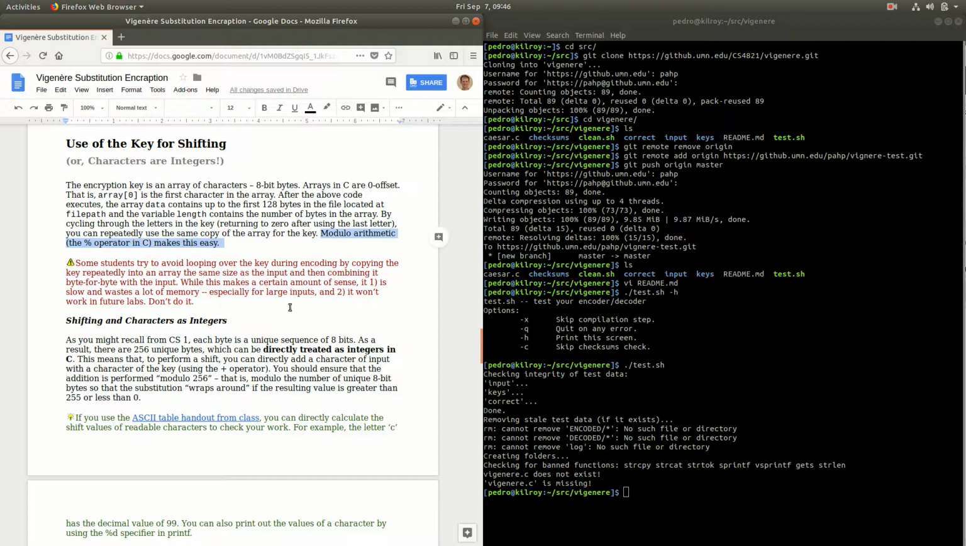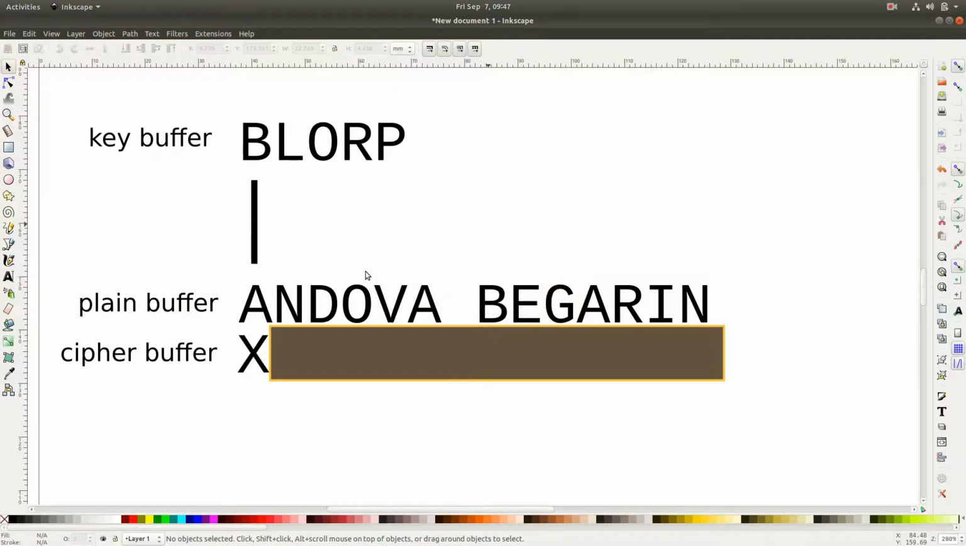Now some students try to avoid, well, let me show you a little tip. Some students try to avoid looping through the key by creating a huge buffer that's the size of the input and copying the key over and over into the buffer and then doing the shift. But what's easier and uses a lot less memory is to just have one buffer that you put the key in. Okay, so here the key is blorp, and the plain text buffer has endova bagarin in it, which is just a nonsense word. And here's our cipher buffer.